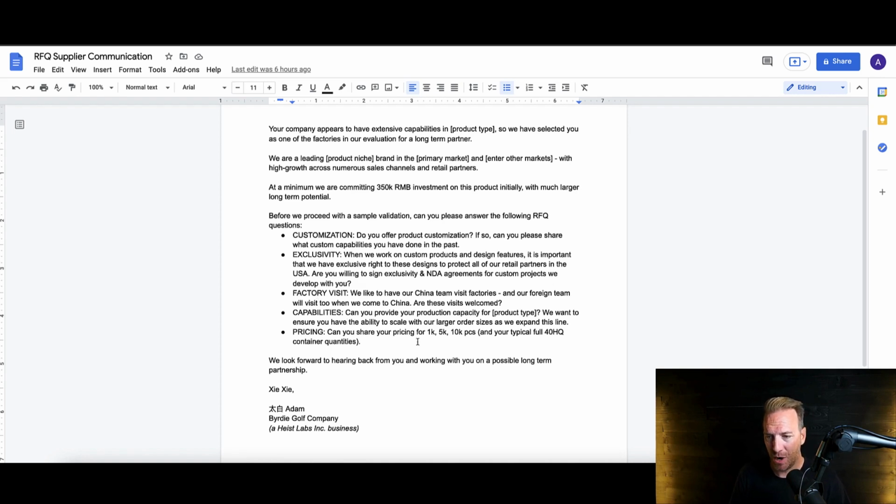The pricing, why I'm asking for these different quantities, is I want to know what their bottom is. I kind of want to know what their price is at a really high volume. I can use that when I get into negotiations to at least understand how far they'll go at larger quantities and see if I can get that price at lower quantities. So that's the point there.